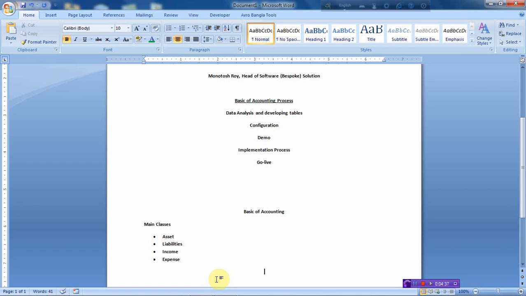Now I'll show you sections under a class. A class has sections, like class 1 having section 1, section 2, to manage your class more effectively. Each section has a name. For example, one class is asset, and it has sections: current asset is one section.